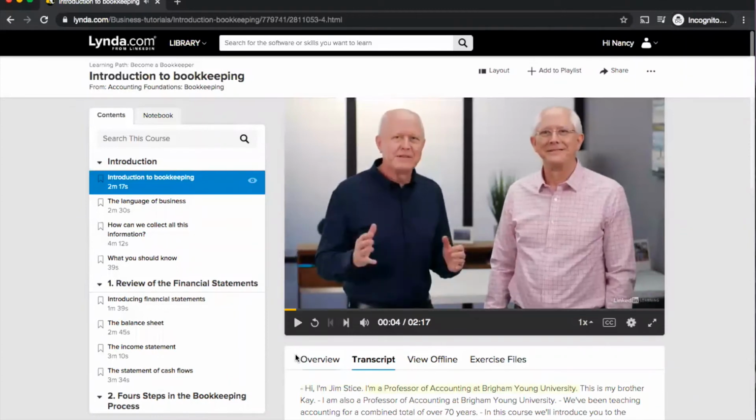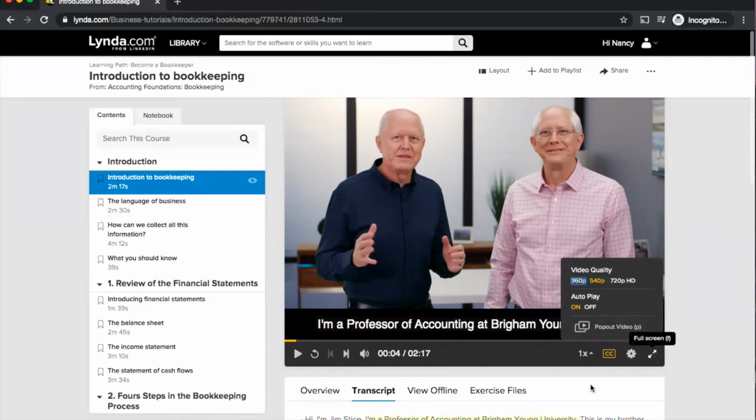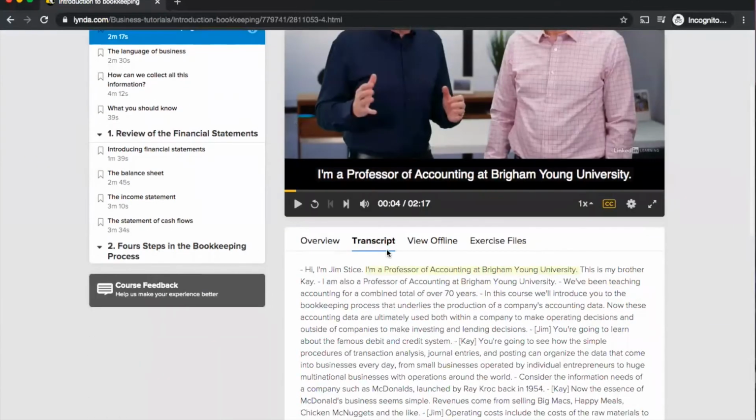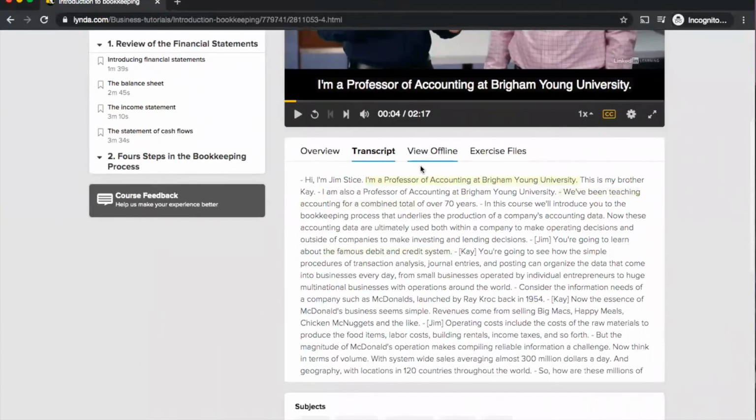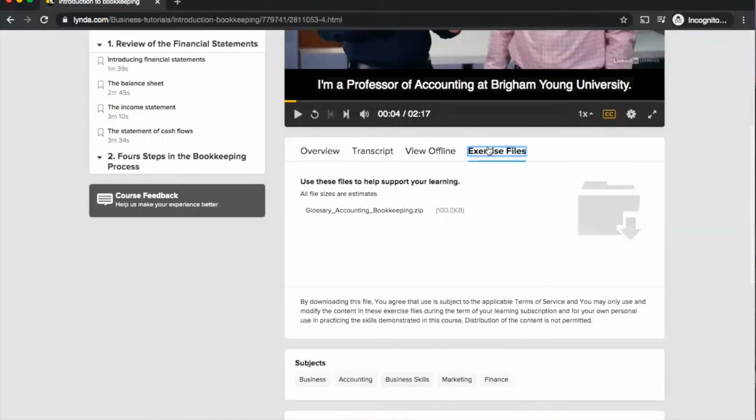The controls are pretty much what you would expect. There is the play and pause button. You can go back 10 seconds. These arrows allow you to go back a video or advance to the next video. You can adjust the volume. You can change the playback speed. You can turn on captions if you like. There are settings you can adjust, and you can go into full screen mode if you like. There is also a transcript below the video. You can download it by clicking View Offline and starting the download. And then some videos will have exercise files available.